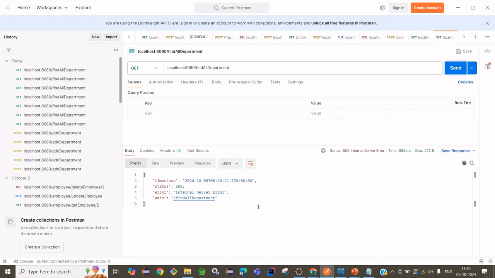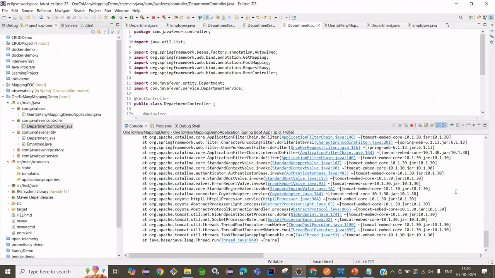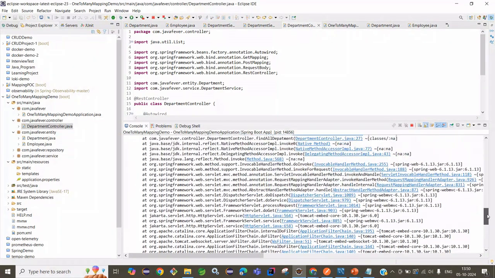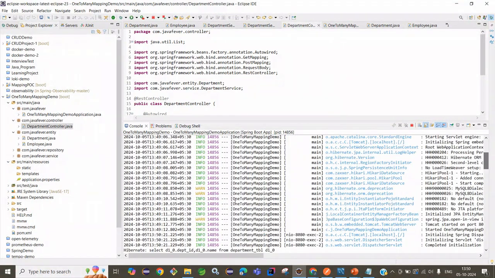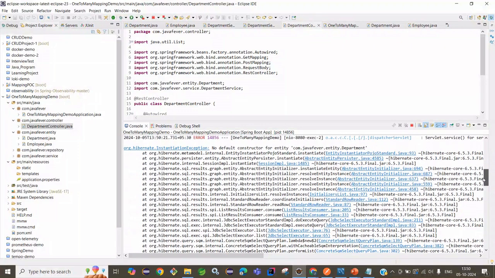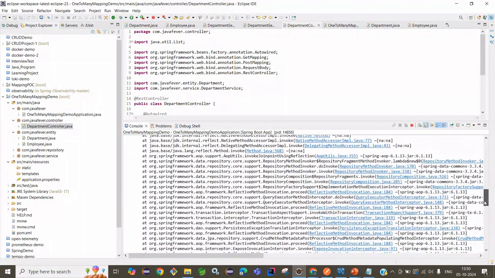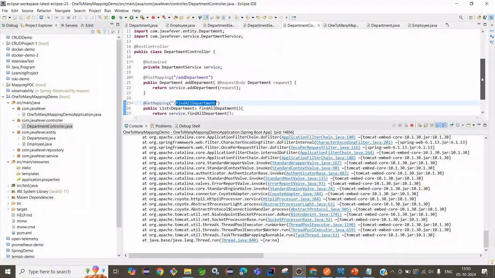See, we are getting a 500 error. So there is some issue in our code. Let's verify why we are getting this exception. We are getting no default constructor for entity Department. Because of this, we have to provide a default constructor, then it should not occur.